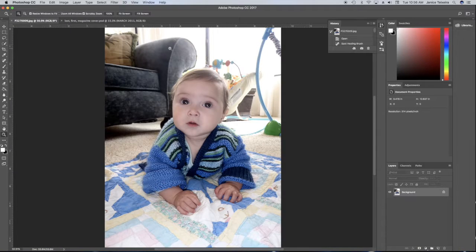First, I need to select what it is I want to keep. There's lots of selection tools, but for this image, I think the quick selection tool is going to work well. So I'm going to click and drag and get the best selection that I can. And I want to include his blanket down here. I'm going to incorporate that into my magazine cover.